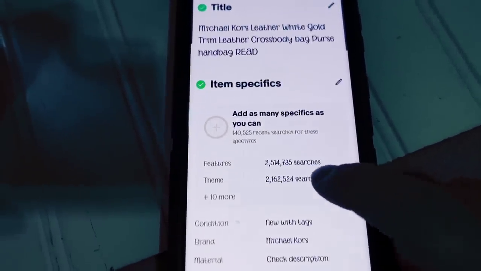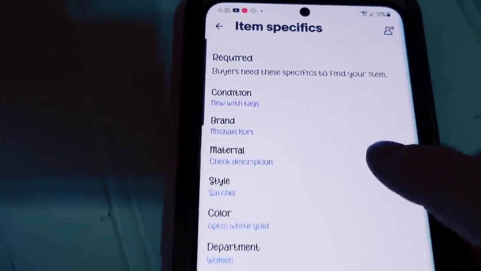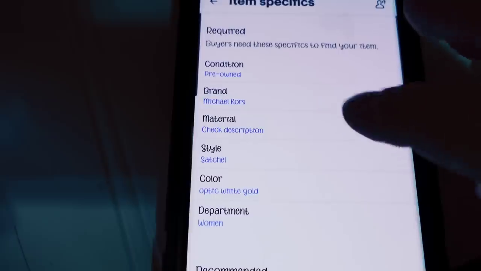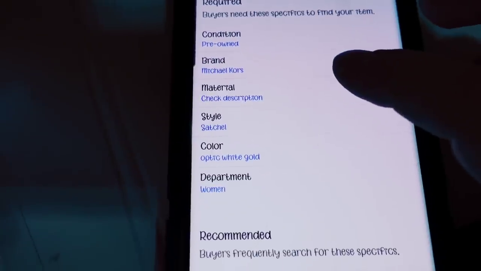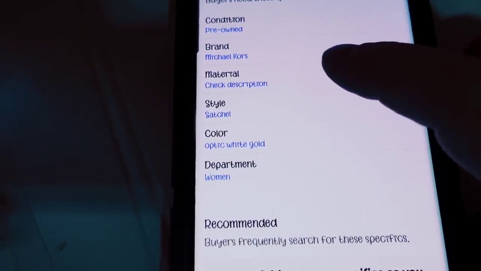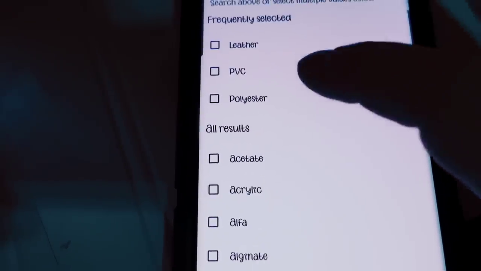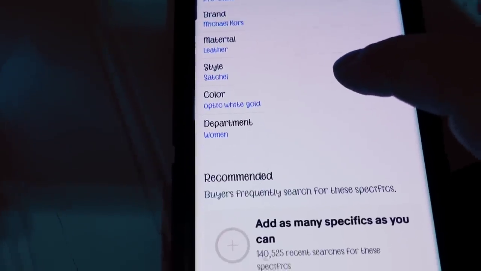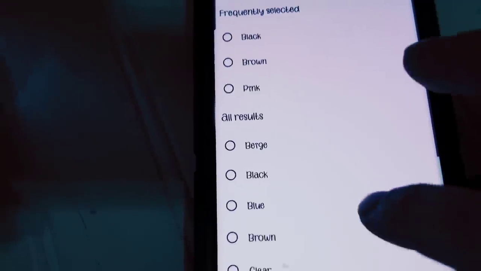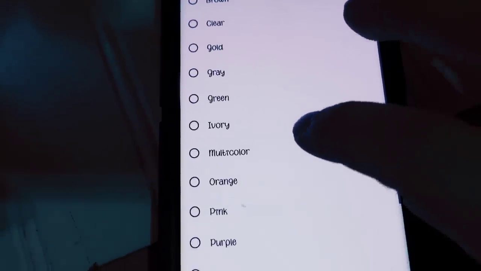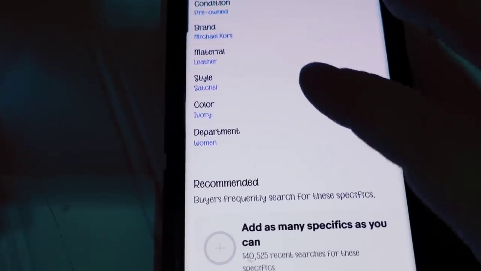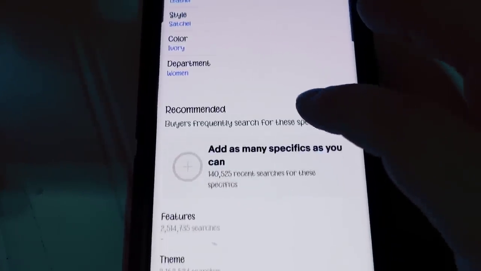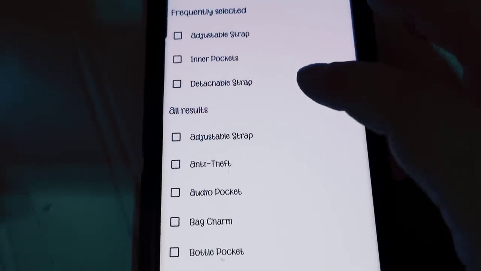And for your item specifics, if you copy a listing, you want to make sure that you come in and change what's applicable to yours. So mine is pre-owned and the brand is Michael Kors. The material, it says check description. I am going to go ahead and undo that and put leather. Style is a satchel. Now, they have optic white. I would advise if you can find a color that fits it in those choices, put it, because people might describe it by that.